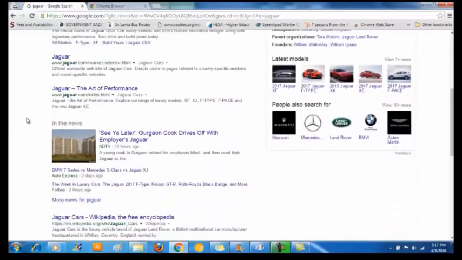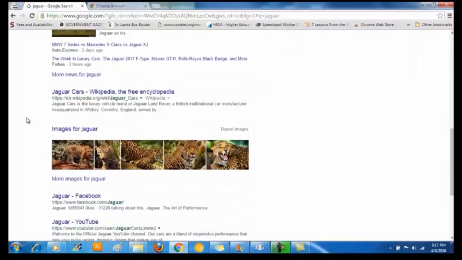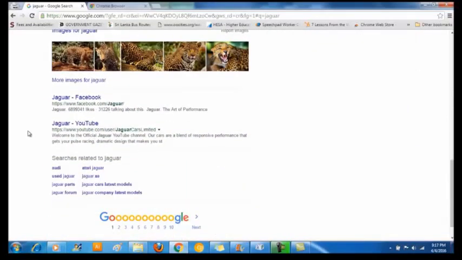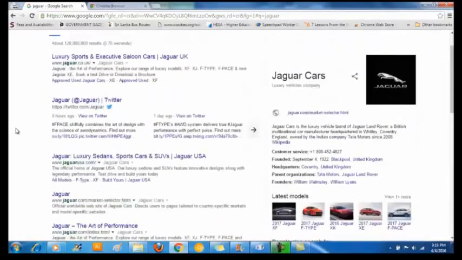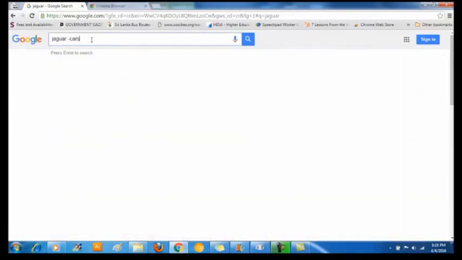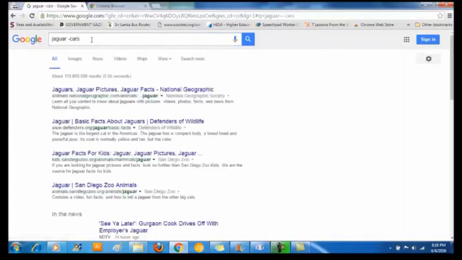If I type the word Jaguar in the search bar, you can see the search results are a combination of jaguar cars and jaguar animals. So to avoid the jaguar car search result set, you can use this dash sign to say not to display the car result set.